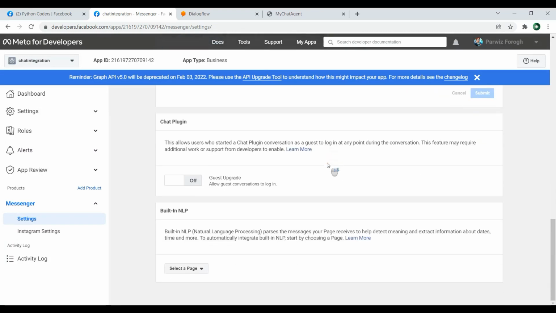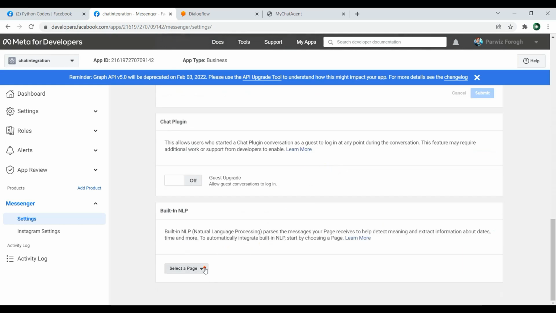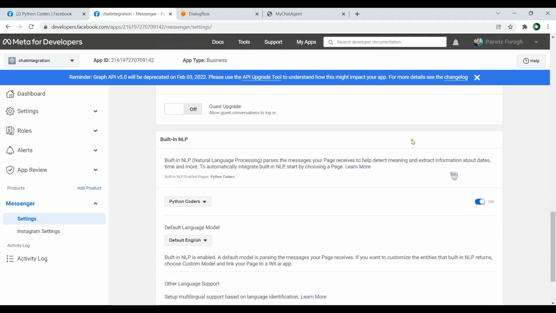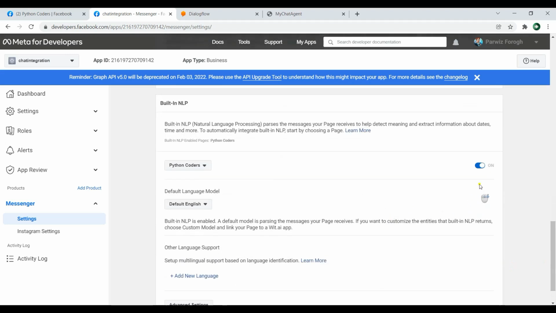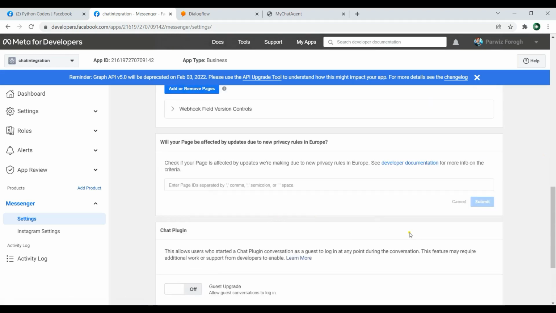So now I think we are done, and we can choose the page. We can also choose this, or if you want to use, for example, NLP or natural language processing, you can also add that. But for example, we are not going to use this. We can just opt out of that, and we can leave the page like that.